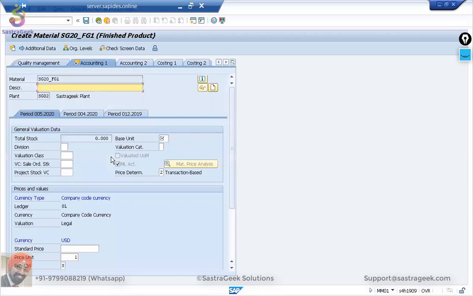SG02. Okay, so you need to check here the material ledger. So now here the material ledger tick has come up. Why has this material ledger tick come? Because we have done the 3-step to activate the material ledger.